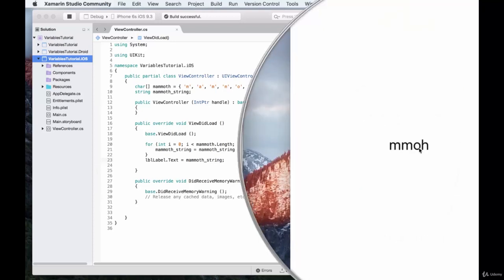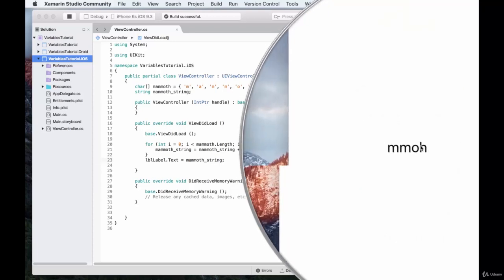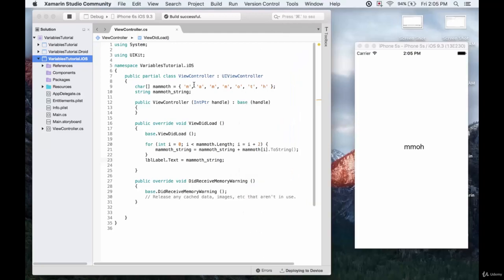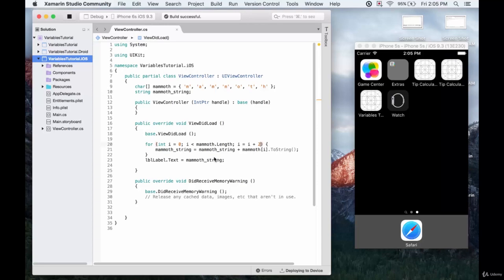Okay, and instead of the nice string mammoth, we're only printing every other one, so we get MMOH, because, again, starting at 0, then we're going to the element index 2, then index 4, then index 6. So this is an example of skipping every other element. We're going to stop that.